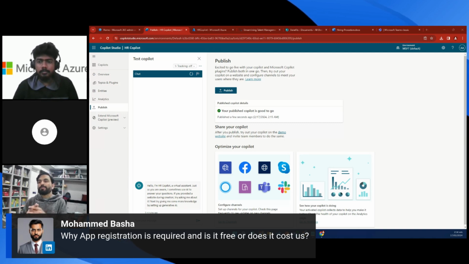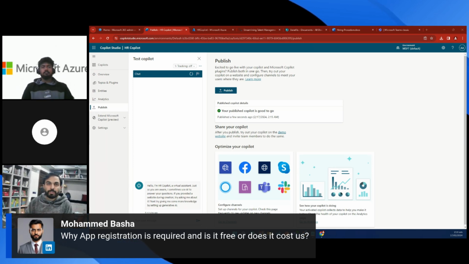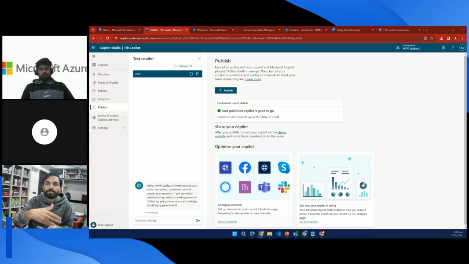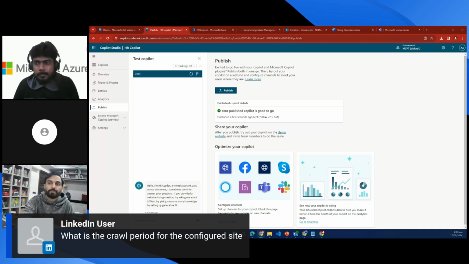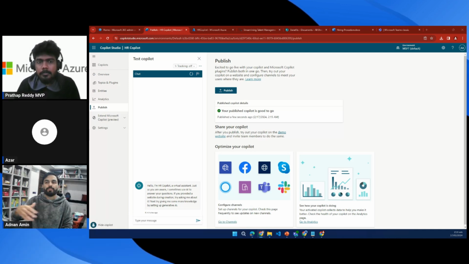You have seen that I have given two permissions to the app to read the sites and to read the files. It means that it's going to the SharePoint, and the app can read the content from the SharePoint. And when it goes to the user, it also checks if the user has the permissions to read that content, because the app can read the content, but if the user doesn't have the permissions, it will not read that content for the user.